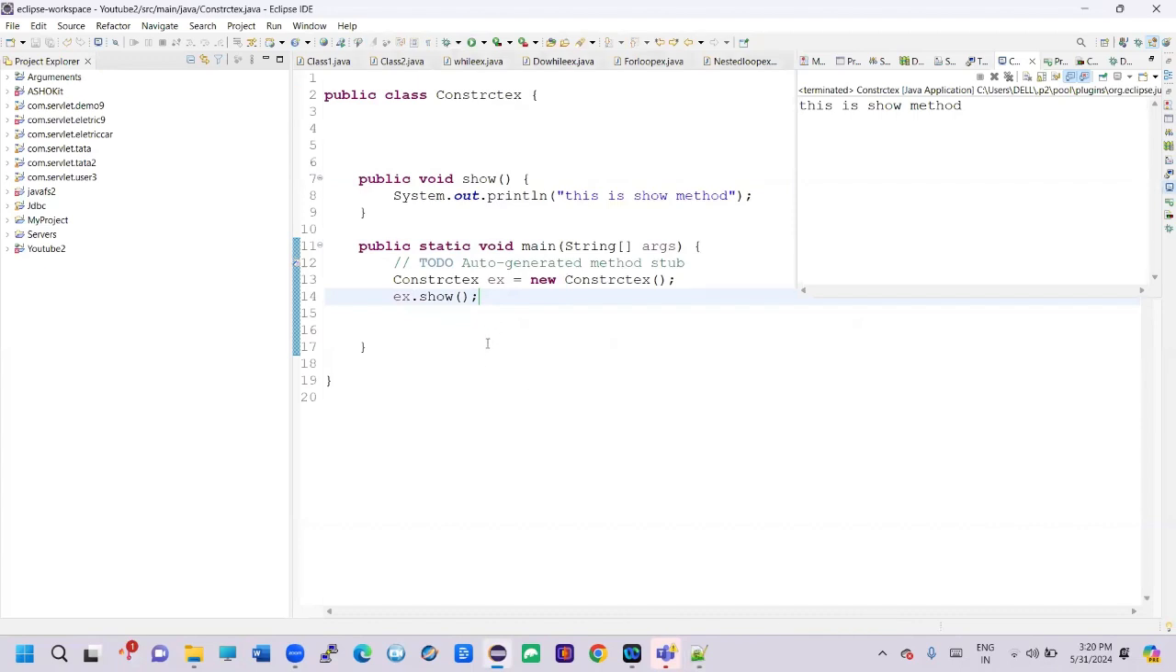But if you give a constructor, we no need to create the object and we no need to call the constructor. It will automatically execute the constructor.